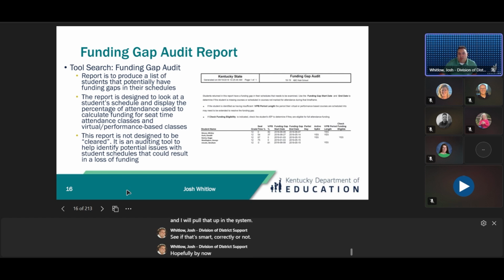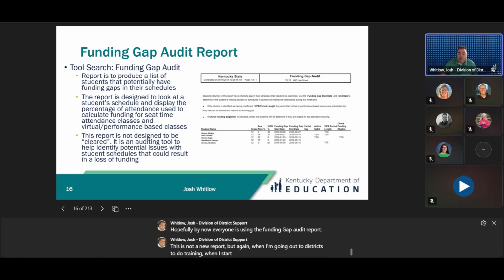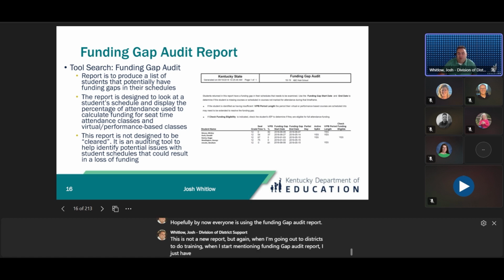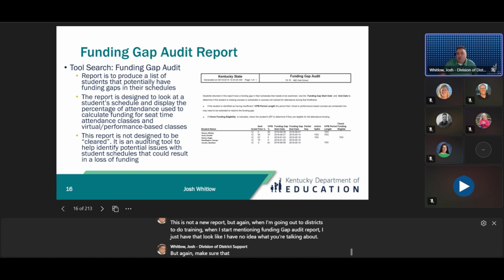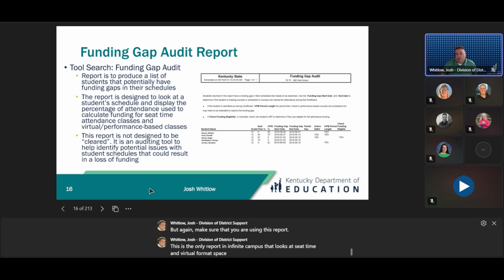Hopefully by now everyone is using the funding gap audit report. This is not a new report, but when I go out to districts to do training and start mentioning the funding gap audit report, I get a look like I have no idea what you're talking about. Make sure that you are using this report. This is the only report in Infinite Campus that looks at seat time and virtual performance-based time.